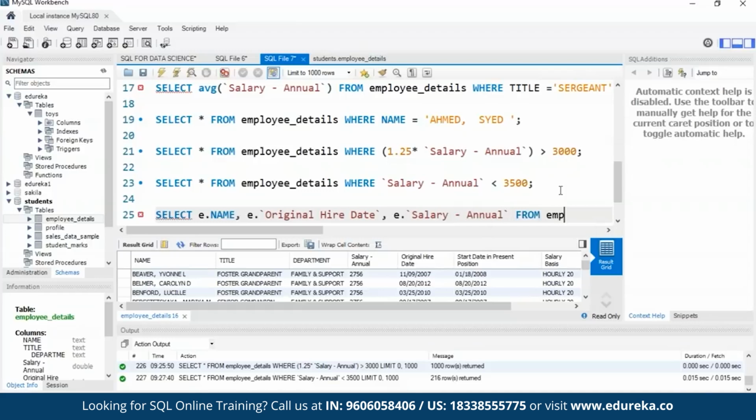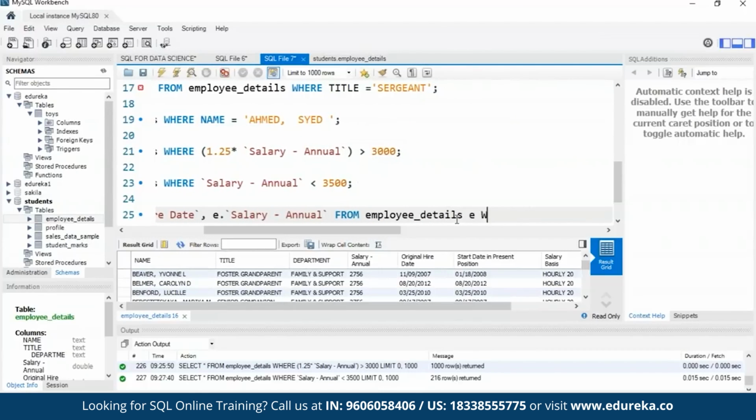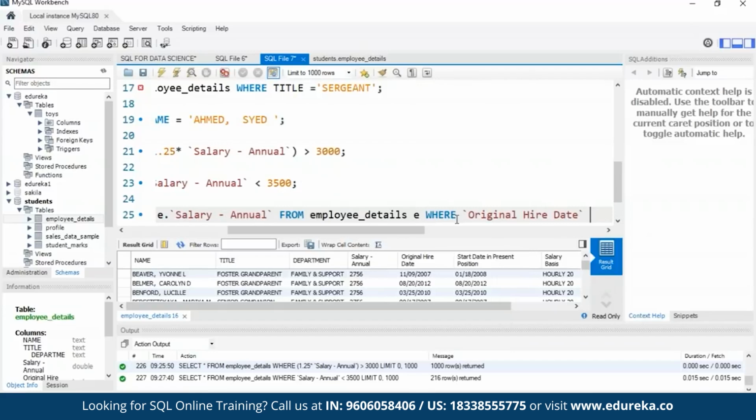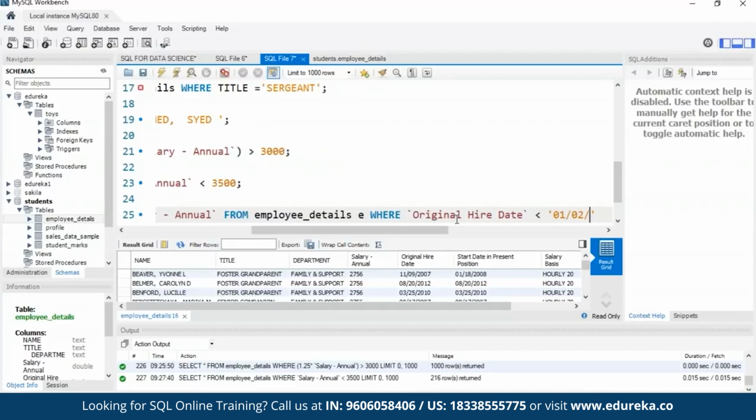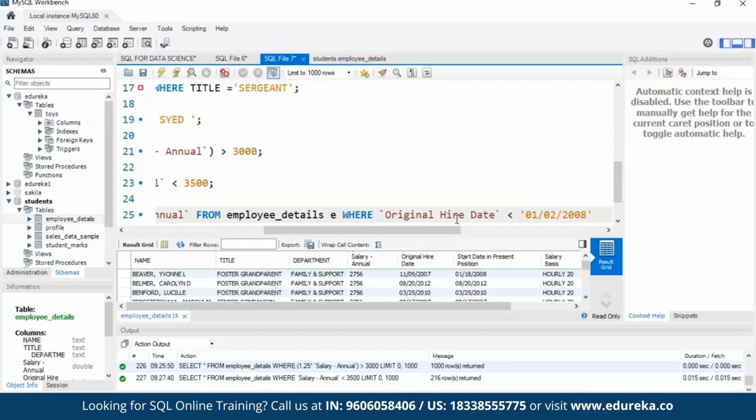Then we'll also get the salary, from the name of the table, where the hiring date, let's say, was lesser than, I'll give a random date, 01-02-2008.